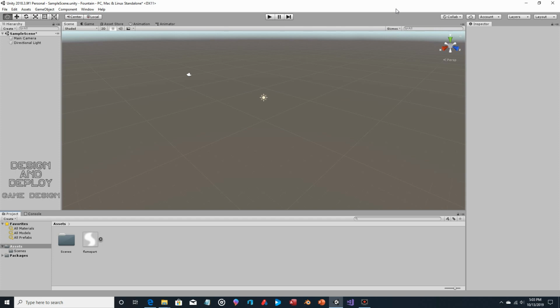Hey everyone, so in this video we're going to look at making a simple water fountain. It's not meant to be photorealistic or anything like that. It's just to demonstrate certain elements, certain aspects of the particle system component. Without a doubt, the particle system is the most complex component in all of Unity, and so this is a good way to demonstrate certain elements of it.